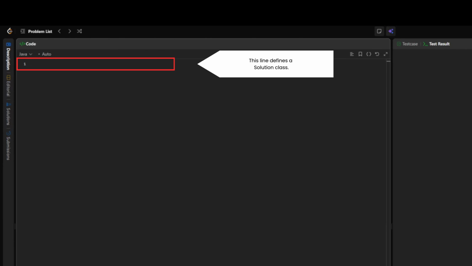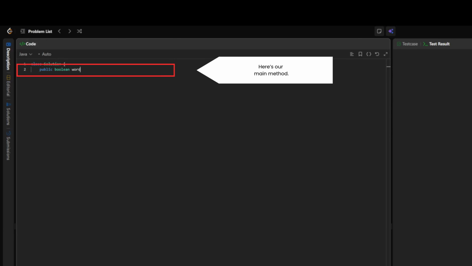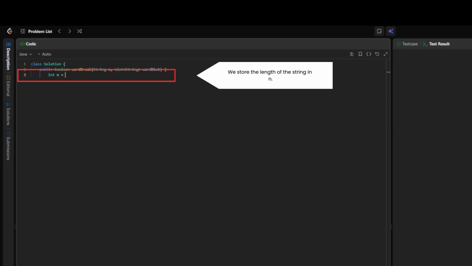This line defines a solution class. In Java, we place our method inside a class like this so it can run on platforms like LeetCode. Here's our main method. It takes a string s and a list of words called word dict, and it returns true or false depending on whether s can be split into valid dictionary words. We store the length of the string in n. This helps us avoid calling s.length repeatedly and makes the loops easier to read.